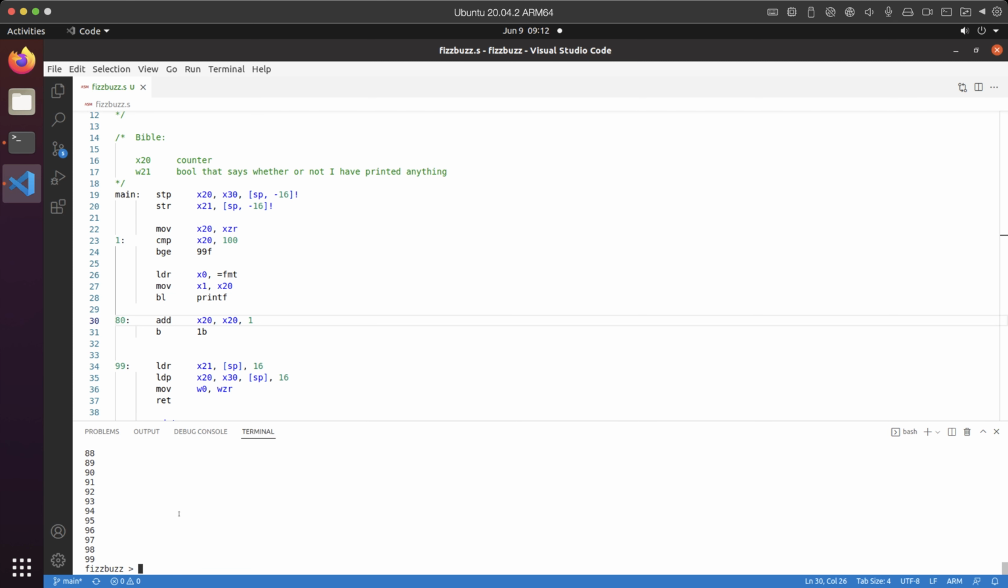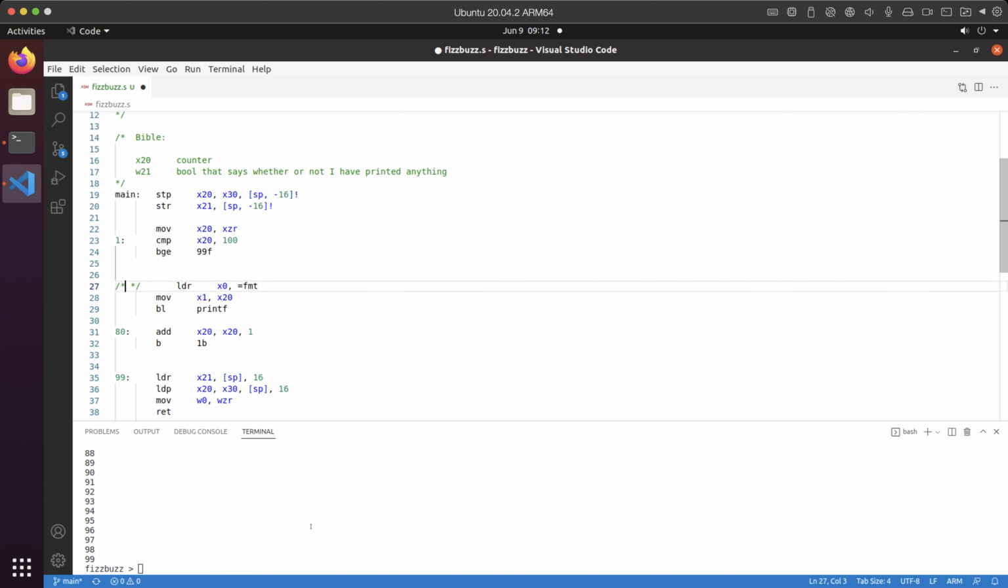And there you go. It started at 0 and went up to 99. Good, so I've tested and I know that branch greater than or equal to is the right branch to have used. I'm going to actually need this later, so I don't know when, so I'll just comment it out and recycle it later.